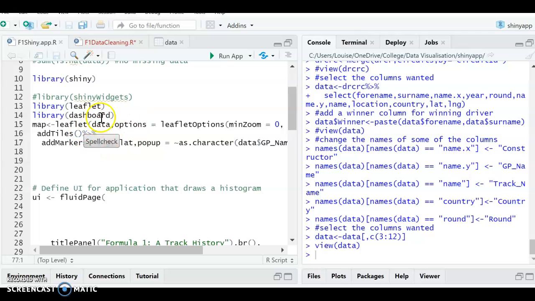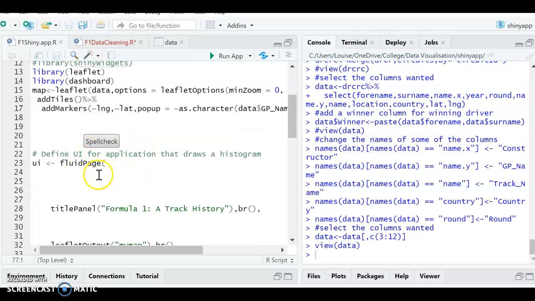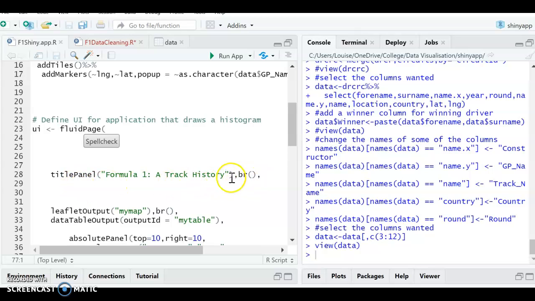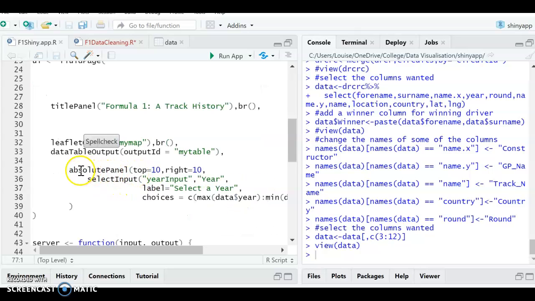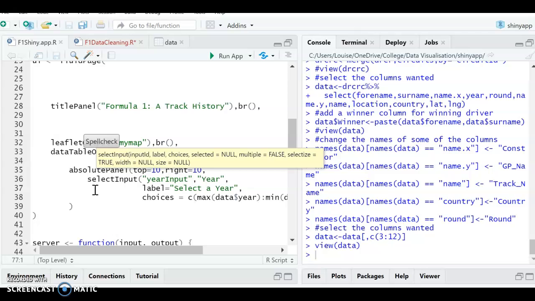So I created a map first of all to show that I could actually create a map. Then I did my fluid page, I have my title panel with a break, and then I have my output for my map, and then I decided that I'd put a table at the bottom instead of having all the information pop up. I decided for my drop down menu I'd have it on the top right hand side of my chart rather than having a sidebar panel, because I only felt that it necessitated one drop down option instead of having a few.